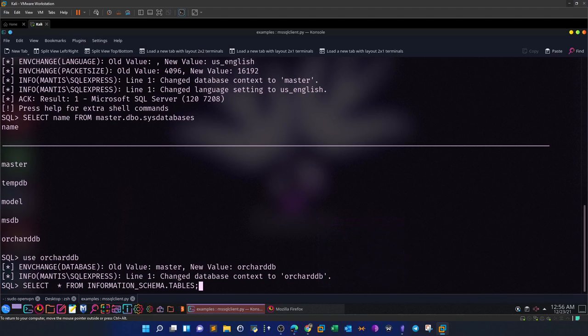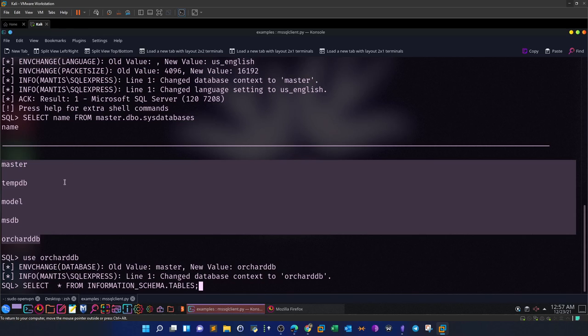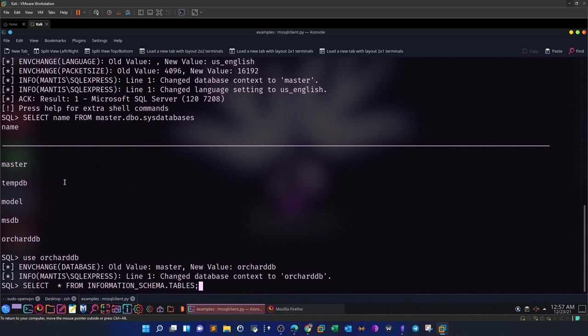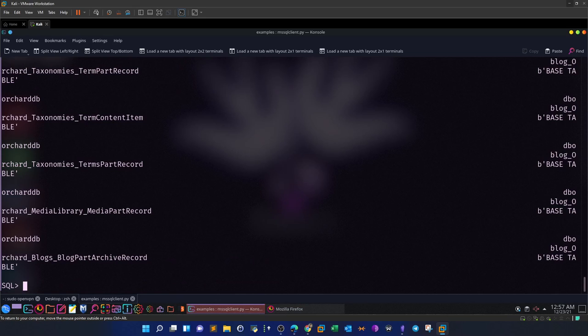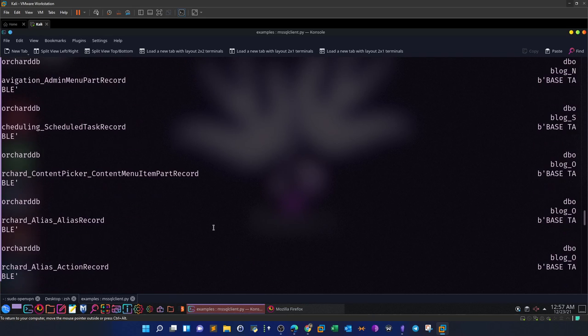So paste in that. As you can see, select asterisk, everything, from information schema tables. Why do we put information schema in here? The reason is that information schema contains information about the structure of all of the databases. So when we want to retrieve information about a specific database, we request that from the information schema, whether it be tables or columns. So enter. Now we have all of the tables in all of the databases.